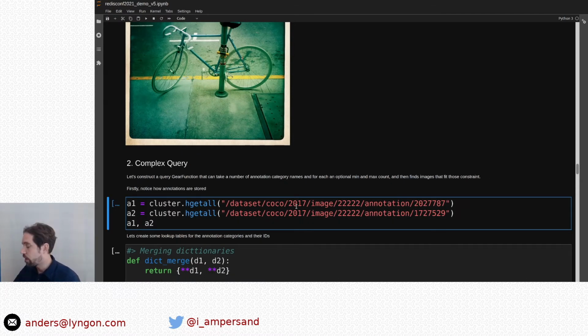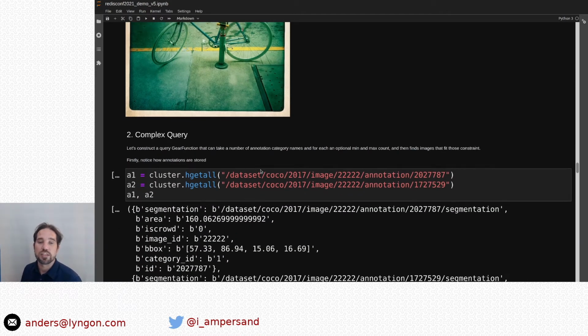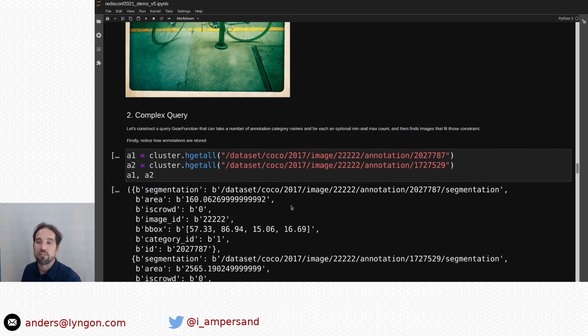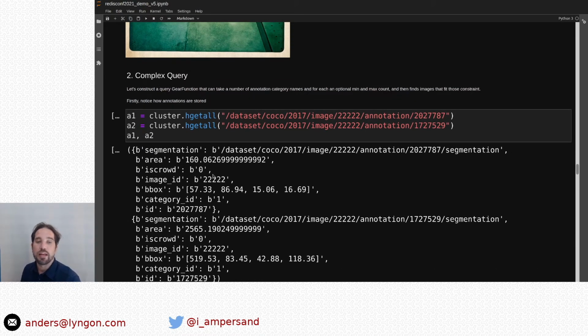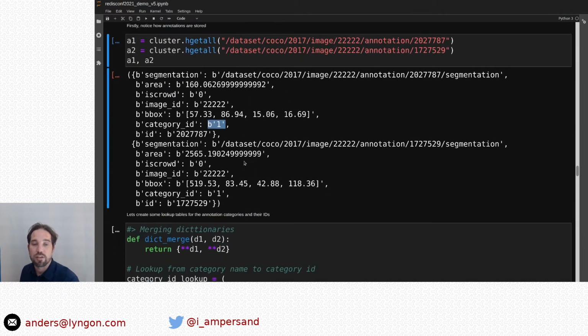So if we look here to begin with, just at how a record is stored. In this case, the records are stored in this kind of key format, and in each record, the annotations are hashes, and in each hash we have the image ID. We also have some identifier for the category and some other stuff here as well, right?